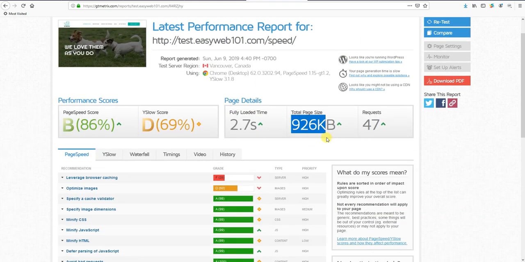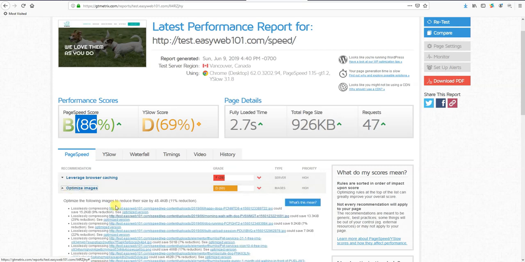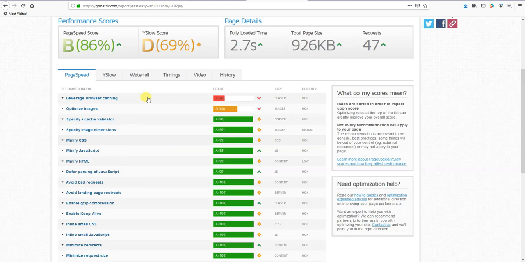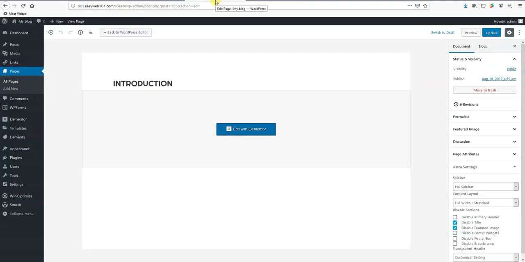Okay, so you see our page size has gone down to 926 kilobytes. We're down to 2.7 seconds on a load time. We're getting a B on the score, which is a little bit better. We do need to leverage browser caching, and it still says optimize images, which is a matter of us doing a little bit of compression on these images, and we've gotten our requests down a little bit by deactivating some of those plugins. So let's continue doing a little bit of optimization here.